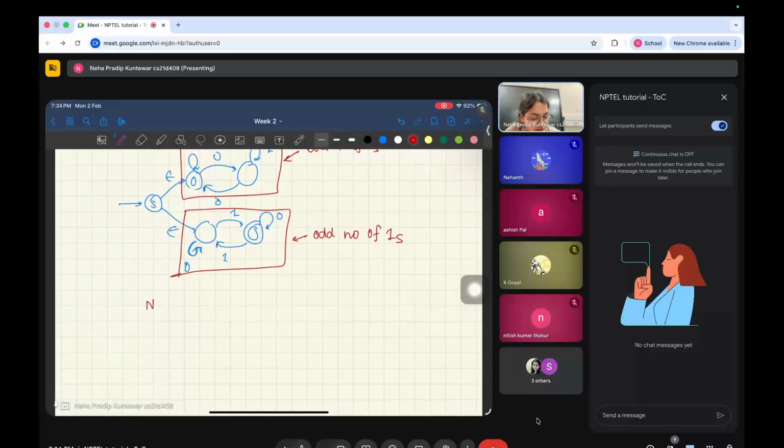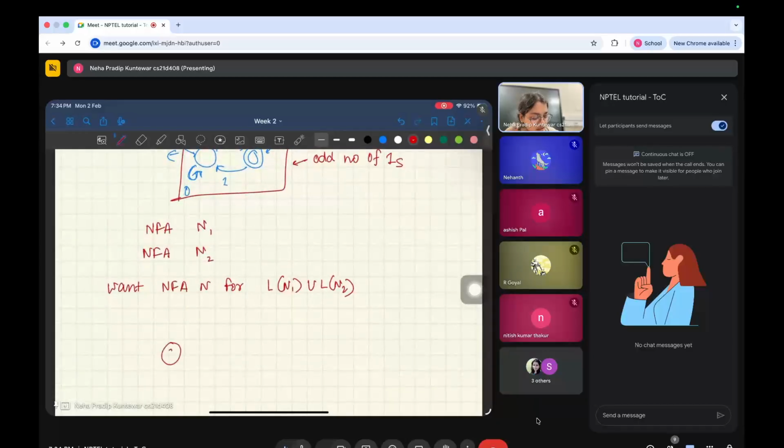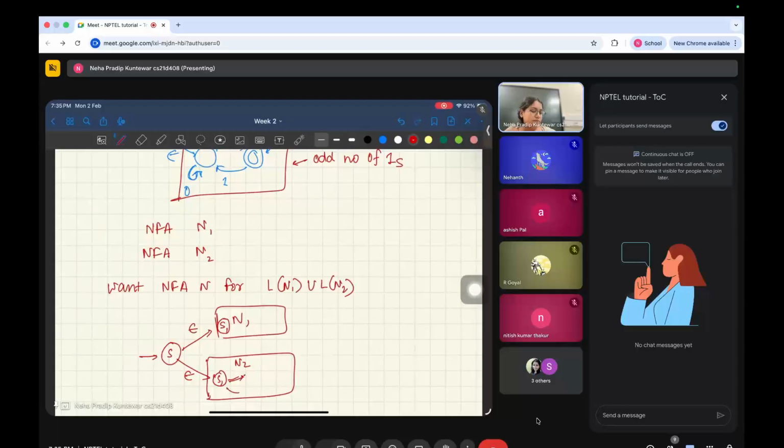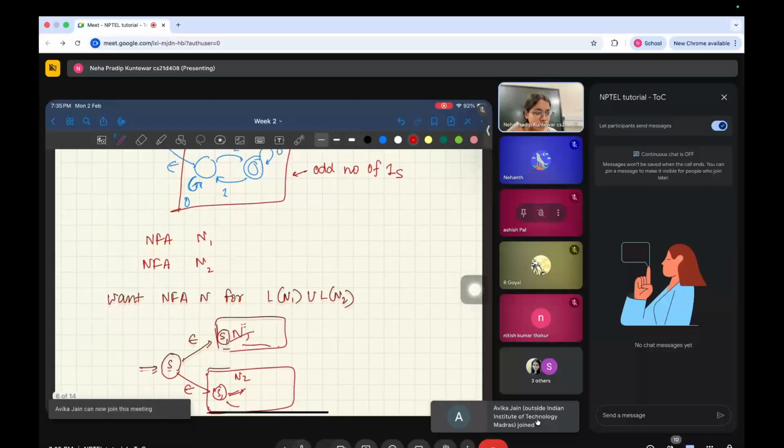So this is the general trick that we have. If you have an NFA N1 and an NFA N2, and we want an NFA N for L of N1 union L of N2, then what you do is you create a new state, and add epsilon transitions to the start state of N1 and the start state of N2. Is this fine with everyone?